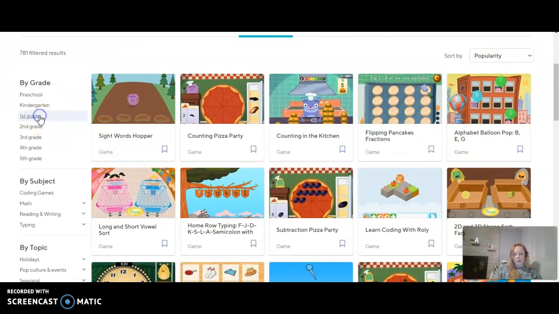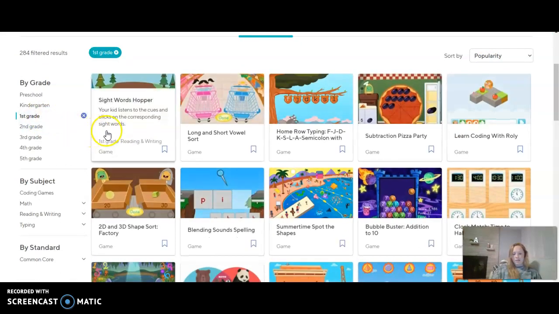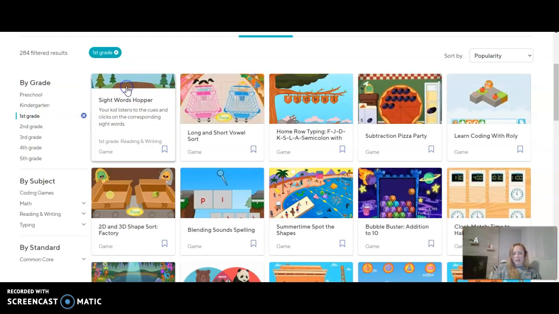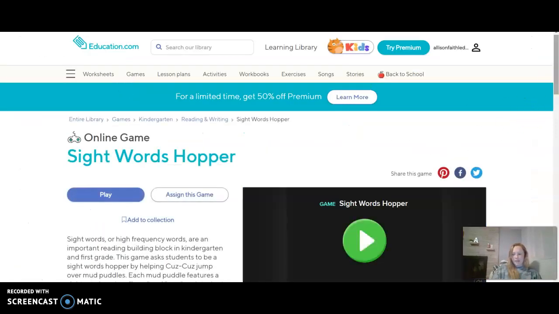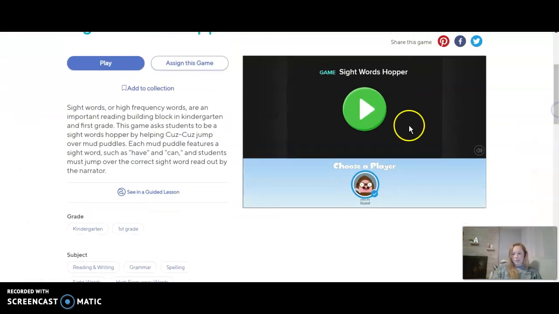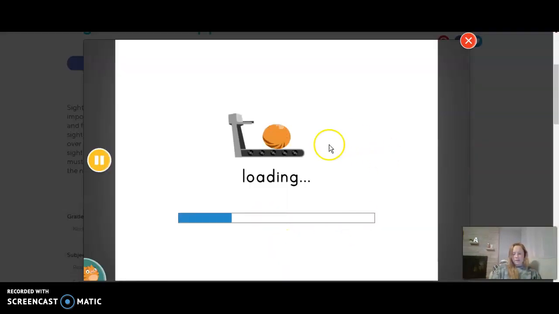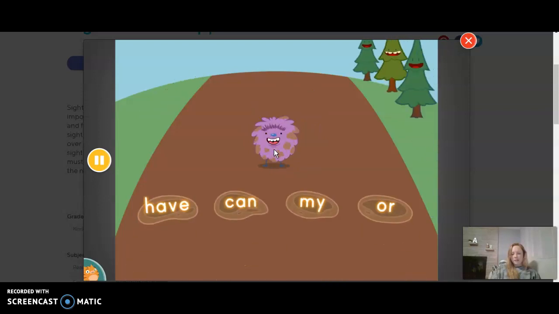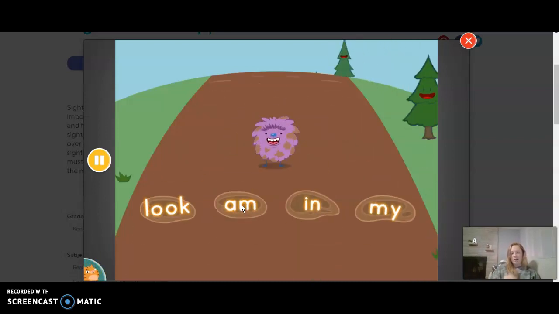So I'm going to select first grade, and there's sight words hopper, long and short vowel. I'd probably just start at the beginning. And I played this game, it's pretty neat. So you hit play, and it gives you a little guy, and it tells you the directions. It says find the word can, so you have to find the mud puddle that says can and click on it. And he hops in the little mud puddle, and it keeps telling you words to find.